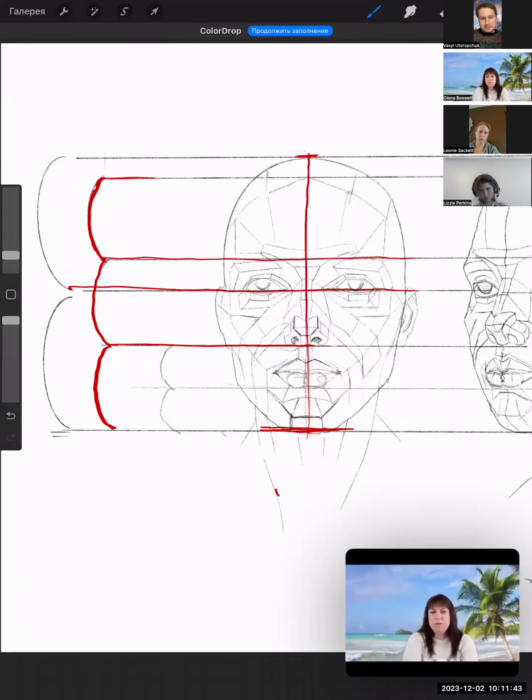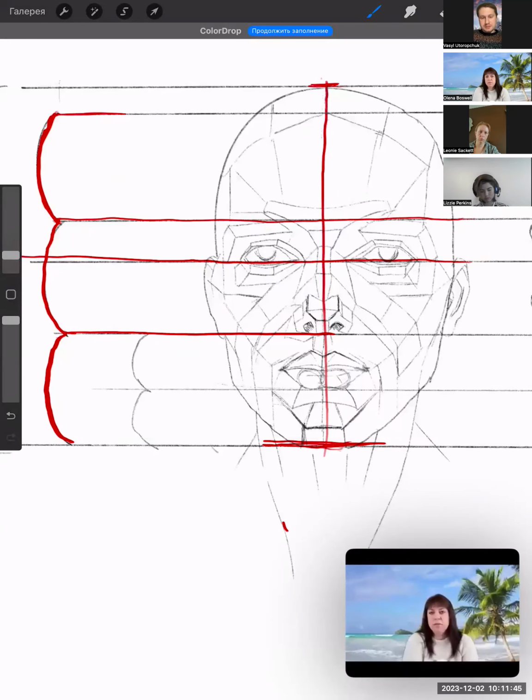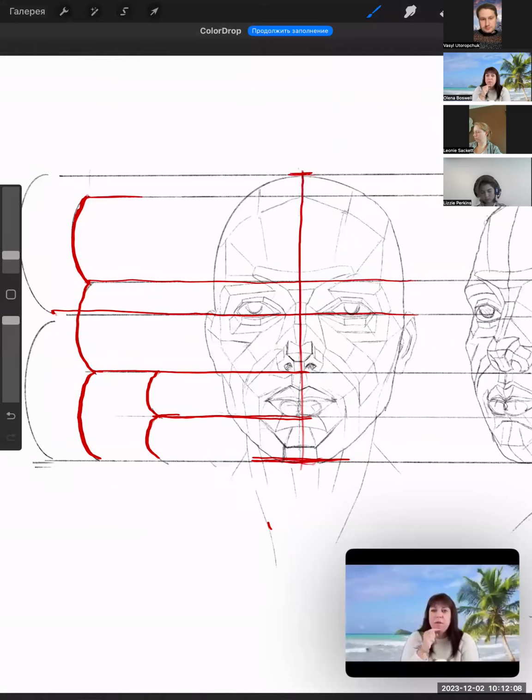Так, тепер як нам знайти, де повинен бути, на якій висоті рот? Знову ж таки, беремо відстань від носа до підборіддя і ділимо її знову по половині. So to position the mouth correctly, you take the distance between the nose and the chin and divide it by half. And this will be the bottom of the bottom lip.